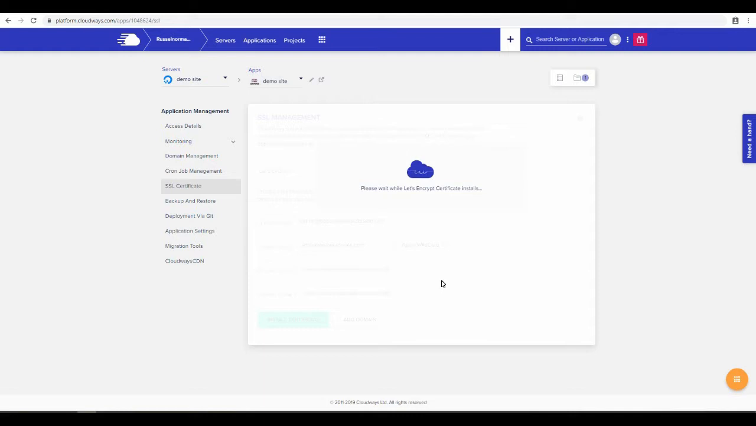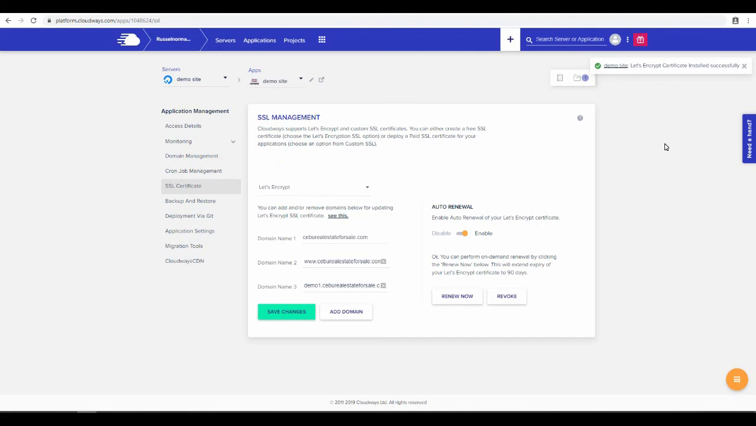Should take maybe like a minute or so. And it would be all done. So let's just go ahead and wait for that real quick. Okay, well, it's taking longer than I expected. But that is a lot easier than manually setting up an SSL certificate. It's really confusing to set one up if you were to do it manually. This is what I really like about Cloudways, one of the main things I like about it.